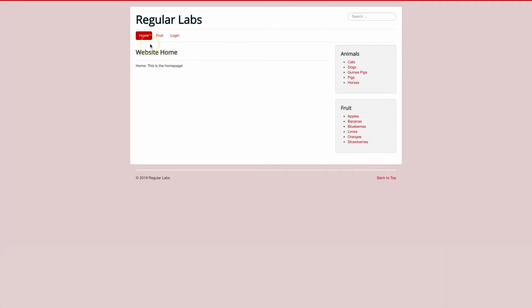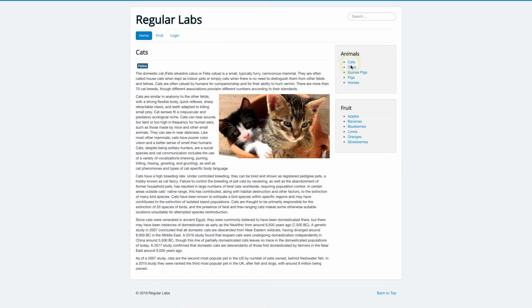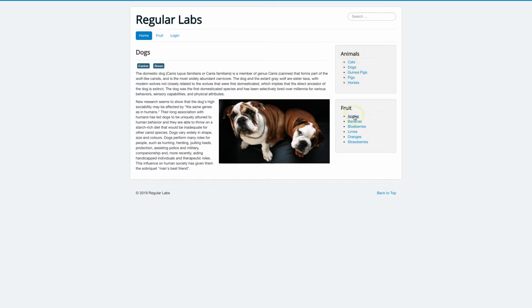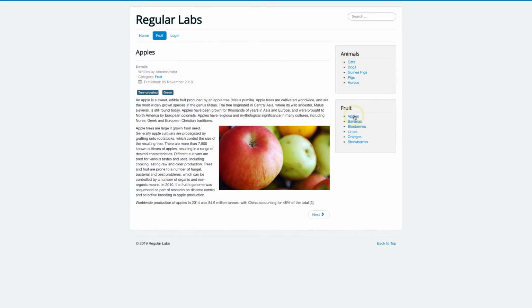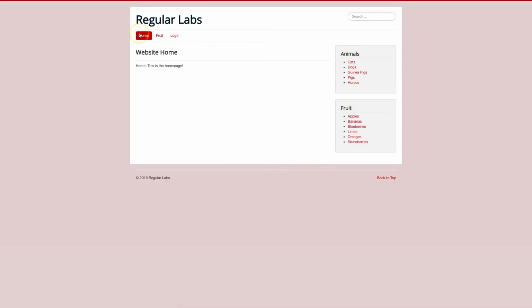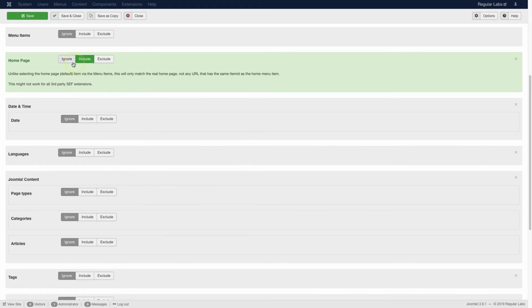So now the red template is used on the home page, but it isn't used anymore on the animal pages or any other page. So that's what we wanted. Now our red template is only used on the home page of the site. Let's take a look at more assignment types.